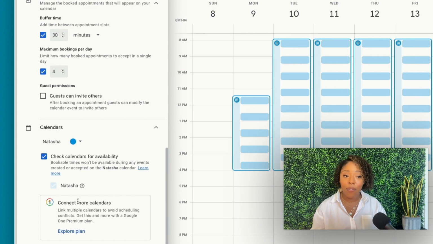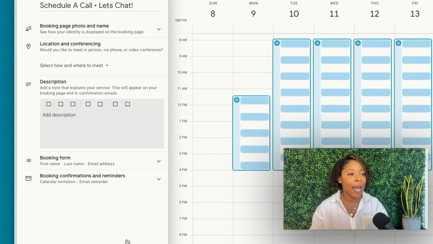I could see the need for wanting to sync a personal calendar, because that way you'll be able to see what type of events you have going on in your personal schedule that might conflict with what you have here on your Google professional calendar. But I wouldn't say that it's necessarily super worth it. It just depends on how busy you are. So that is available. If you can, you'll be able to click here to explore plans to see exactly what that might cost you. But right now, it's only going to default to that one calendar.